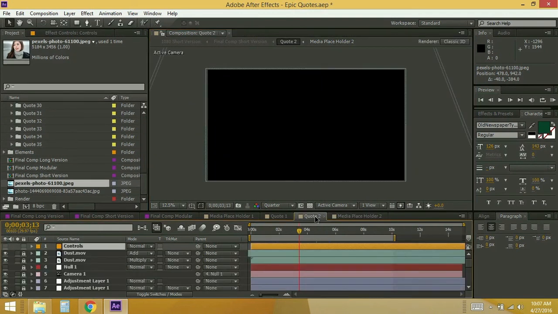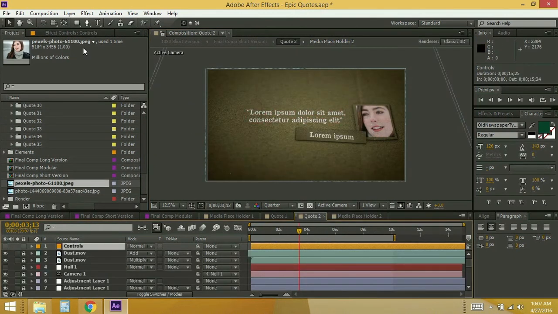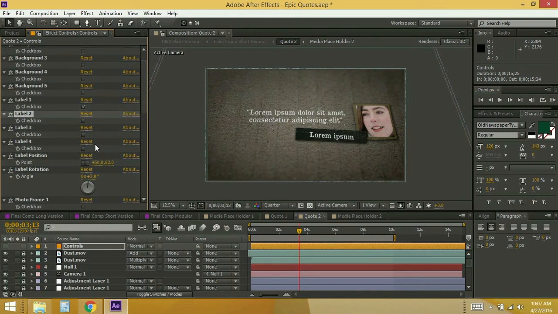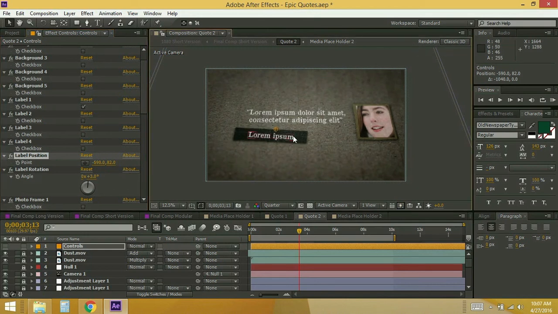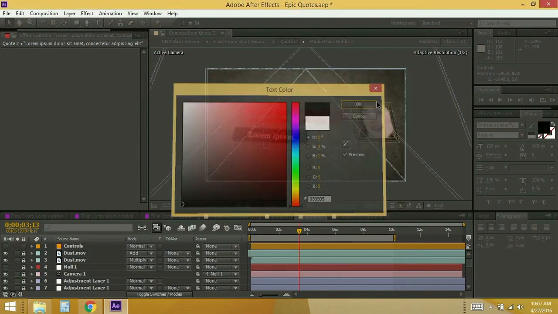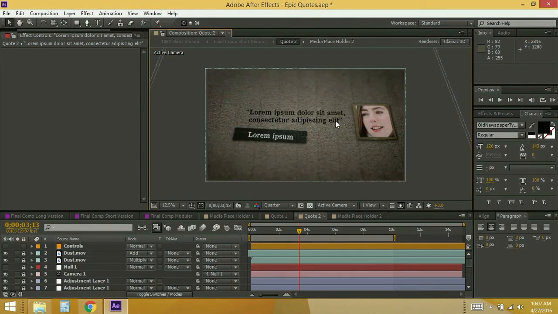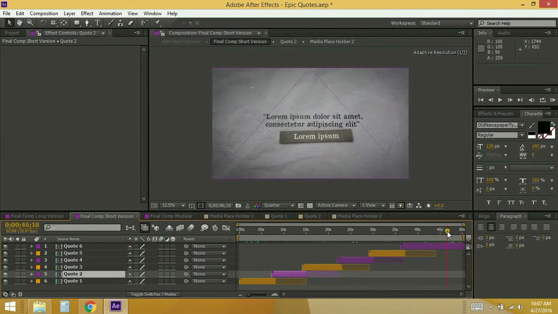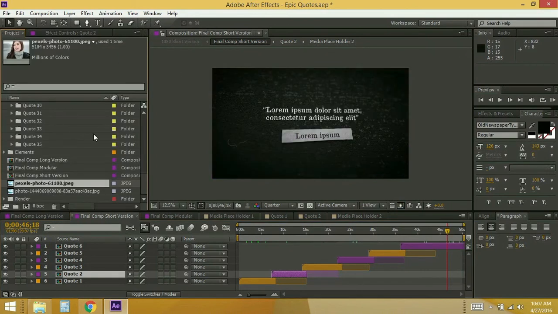Okay, go back to quote number 2, see, and then you can change it all, background and the label, see, and then change the label position. Alright, so you can change the text color. Alright, so you go back again to the final comp short. So you need to fill up to 6 quotes here.